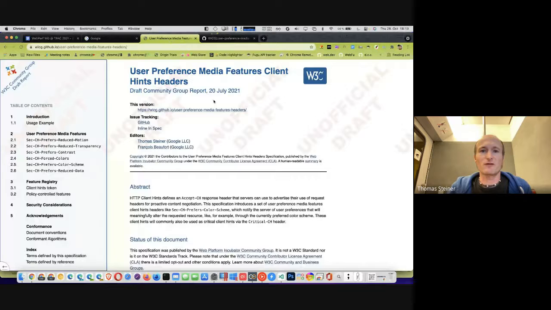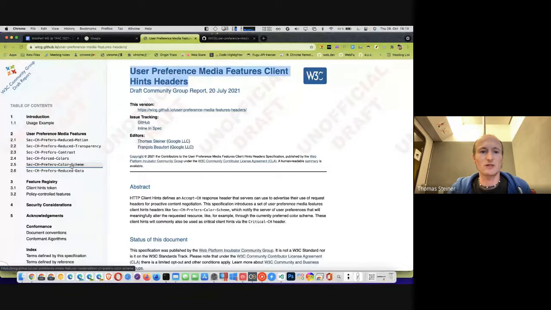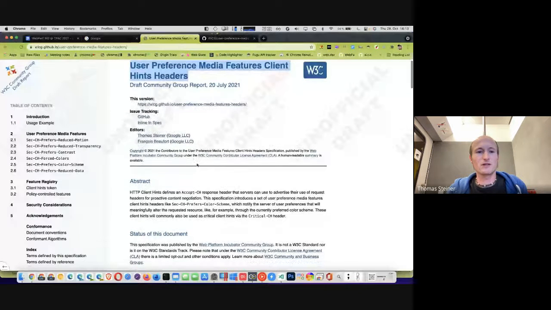So there's a spec for that. It's not just limited to the prefers-color-scheme that you can see here, but the idea is to take everything that we have in the equivalent CSS spec and just simply translate it over to client hints. So you can see there's something for reduced motion, reduced transparency, prefers contrast, forced colors, prefers color scheme that I just mentioned, and prefers reduced data. So all of those are listed here. Currently in Chromium, we have implemented prefers color scheme, thanks to François, who did the implementation.